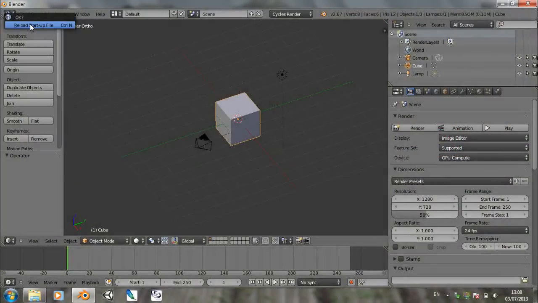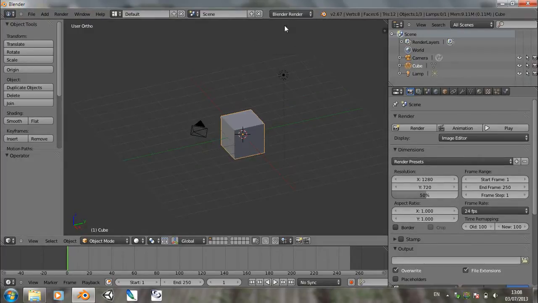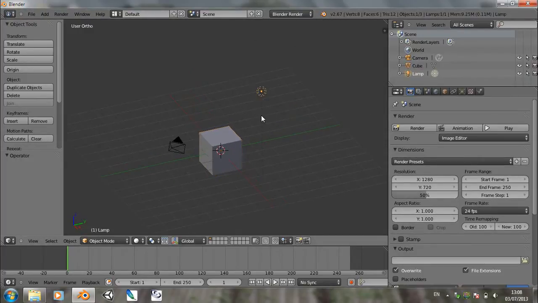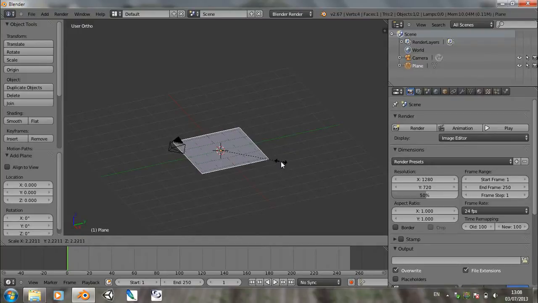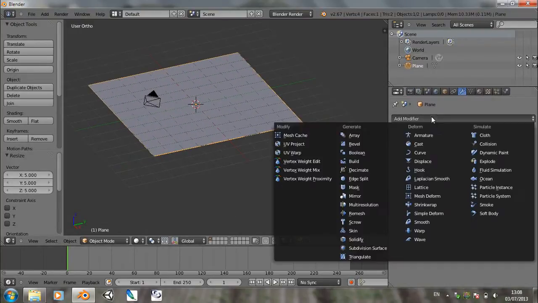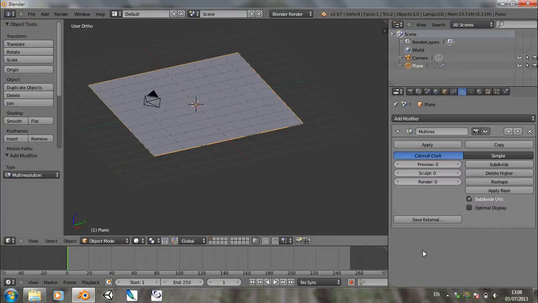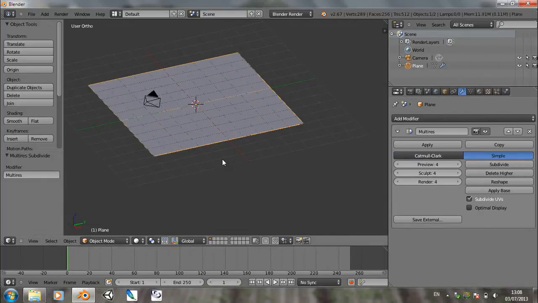Start by opening a new scene and change the render engine to Blender Render. You can delete the lamp and the cube and add in a plane. Scale it up by about 5, and add a multi-resolution modifier. Subdivide it 4 times, change the type to simple.